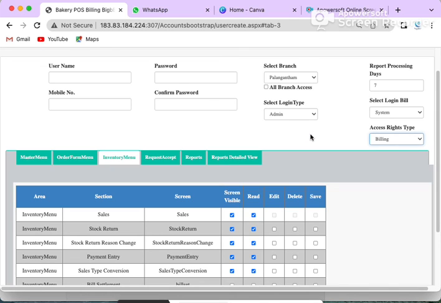For example, the administrator has the role to create the branches. For each branch, he can create any number of users, and based on each user role, he can segment the screen visibility and privileges like read, edit, delete, save for the particular screen. So this is all about the administrator.